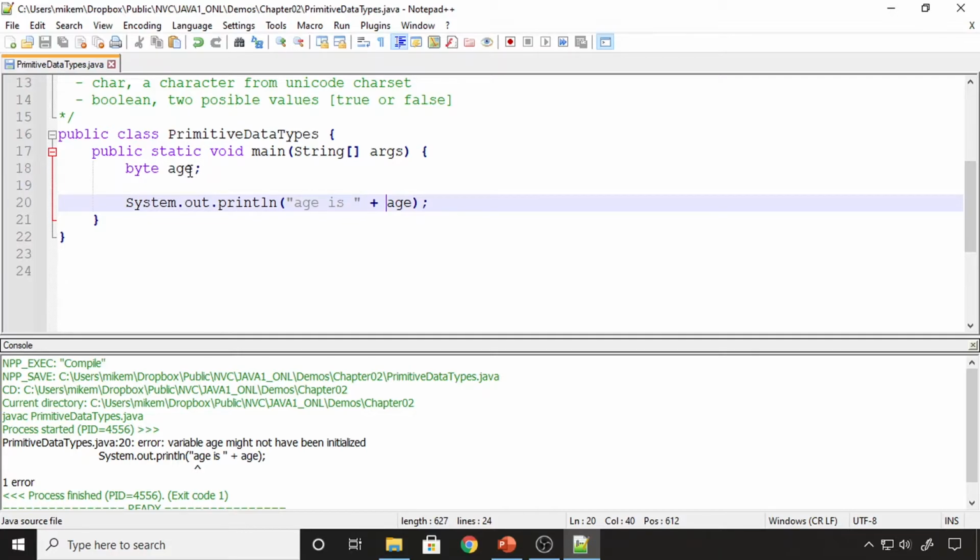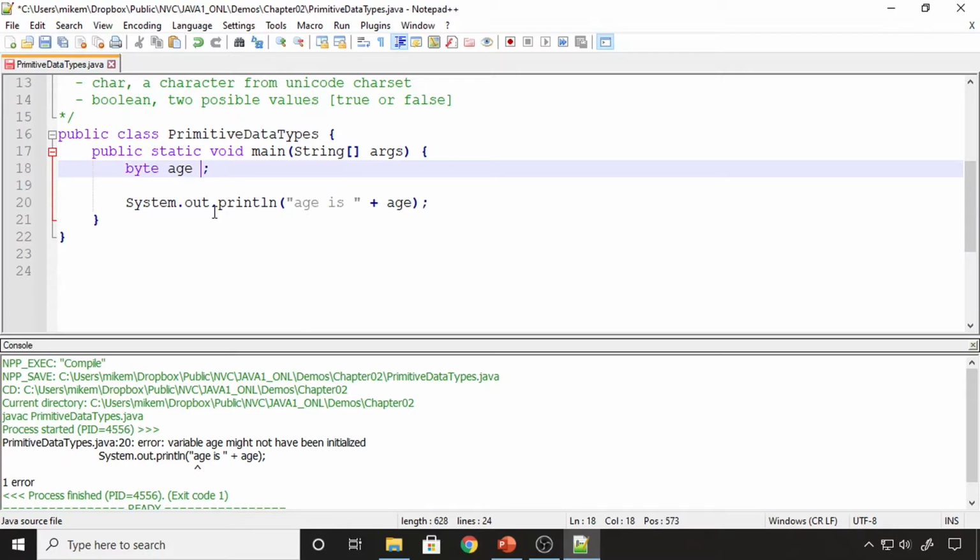When you have multiple files, it's not going to notice that you didn't initialize this value when you're trying to call it from a different file. But in this case, it's all in one file, and Java was able to recognize this as an error. So I'm going to go ahead and assign this a value.